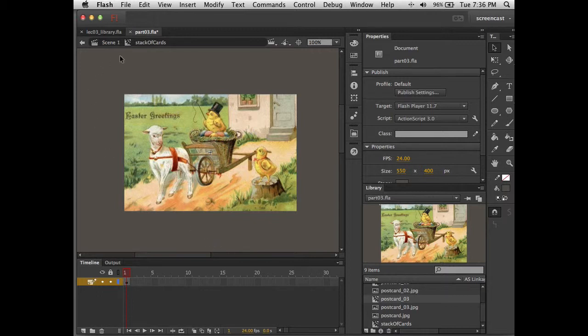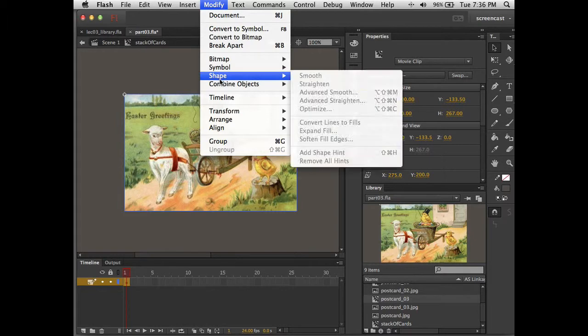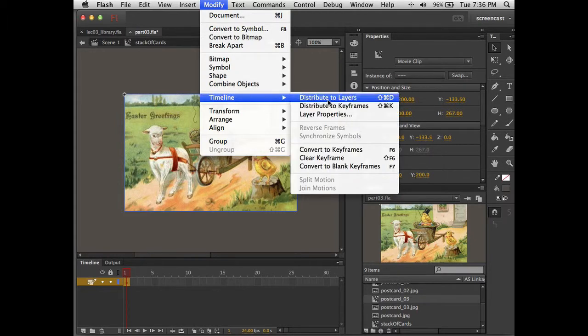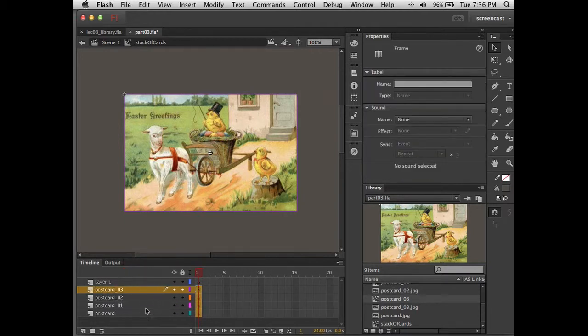Before we do that, we do want to be able to select these individually. So I'm going to select all and go to Modify, Timeline, Distribute to Layers. Remember this one? This one takes everything that's on this layer and puts it on its own layer. And actually you will see very nicely, Good Guy Flash has actually given the layers the same name.